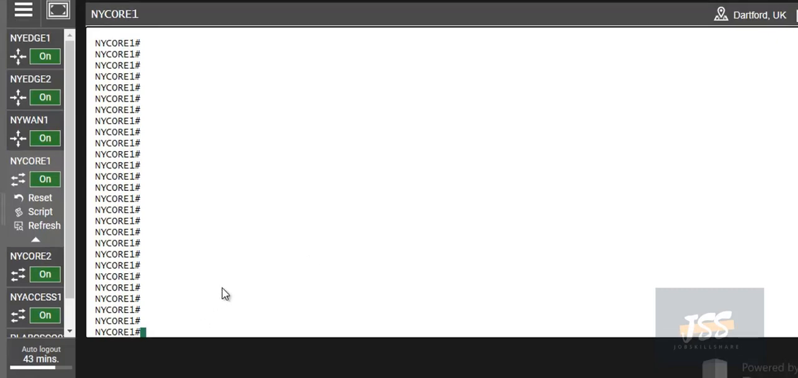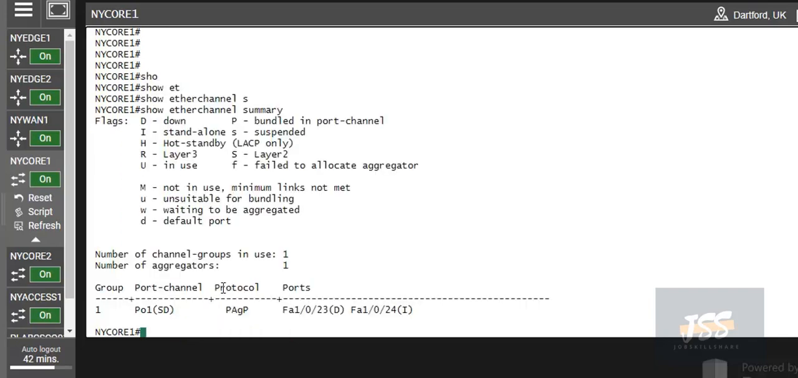For port channel rectification, the command is simple: show Etherchannel summary. It will give you all the details of the port channel configured. You can see over here PAgP is configured on these ports Fa1/0/23 and 24, but the status is not operational. D means down, SD means suspended down, so it is not operational. So we have auto mode running on this PAgP, which we saw on the running config.